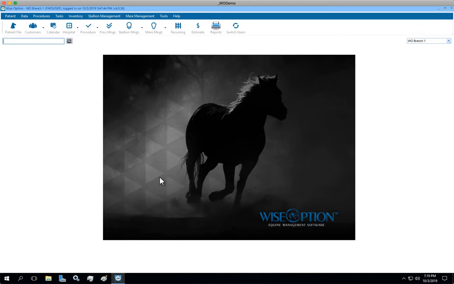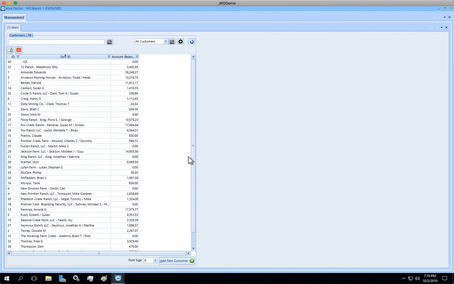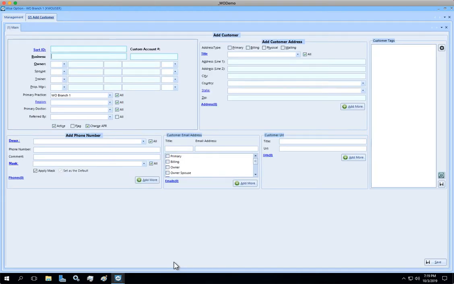In this eLearning, we're going to see how to add a new customer. Go to the customer management, and as soon as the form pops up on the bottom, you click add new customer. In a new tab, you're going to have the forms.